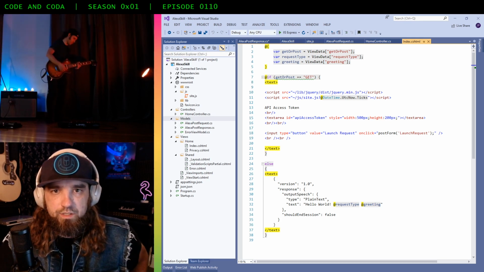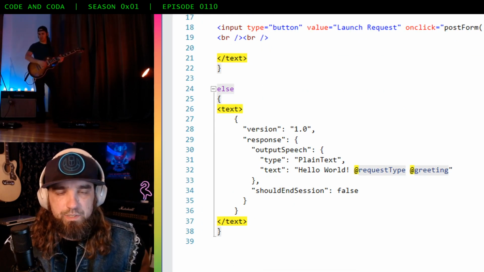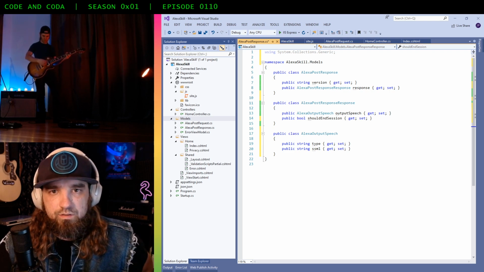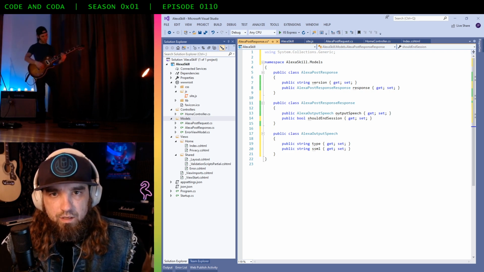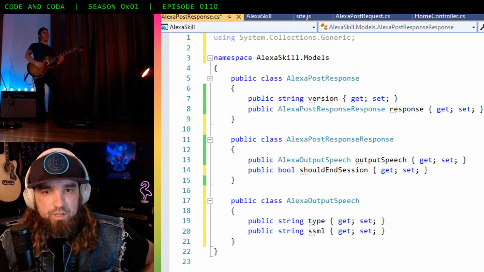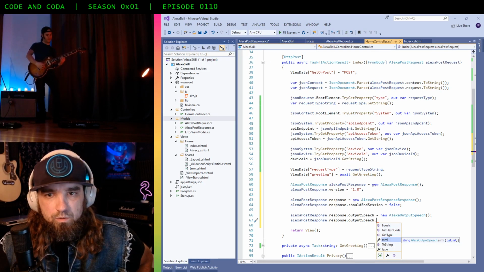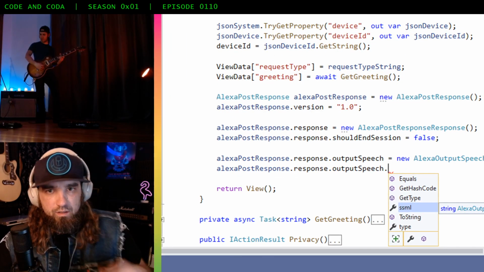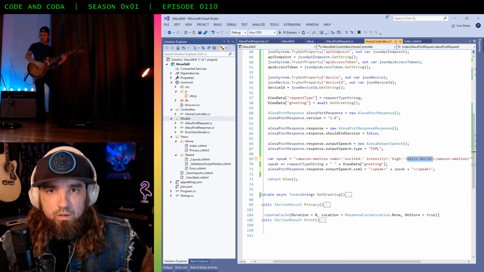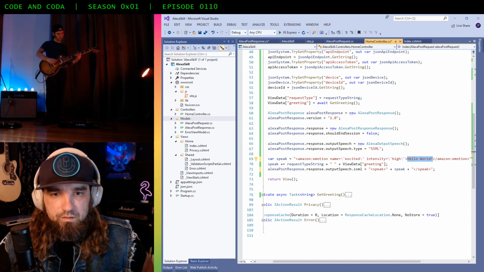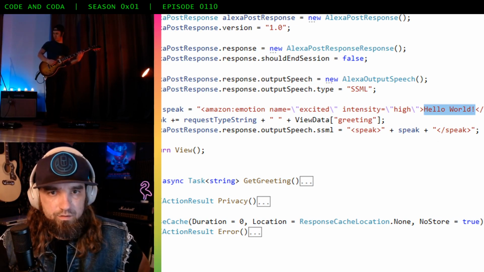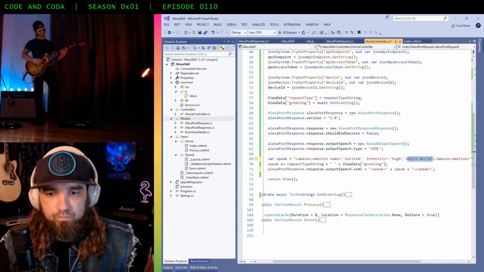In our HTML page, the goal was to take out this hard-coded text and put the JSON object in its place. And so this is the object that we're creating, the Alexa Post Response. You can see here are the fields and sub-objects. So once we do that, we come back to our index, we create an Alexa Post Response object and set all of those fields. And after going through all of that, we can see in our new SSML formatted response, we are giving it an emotion.